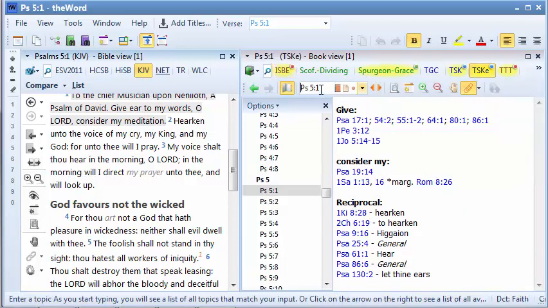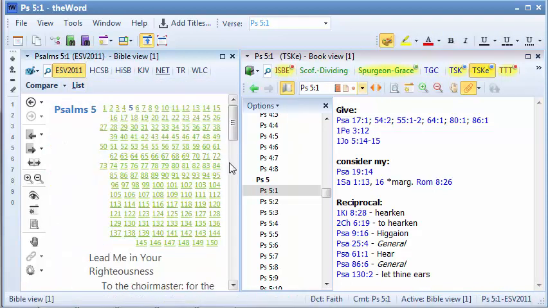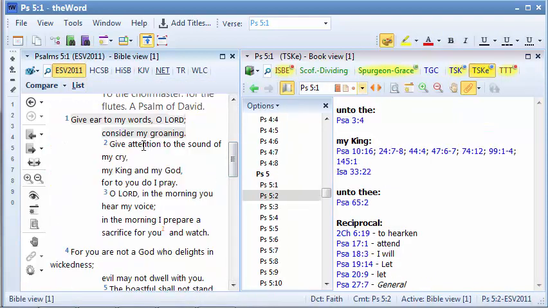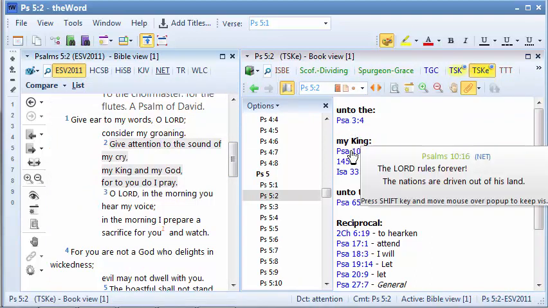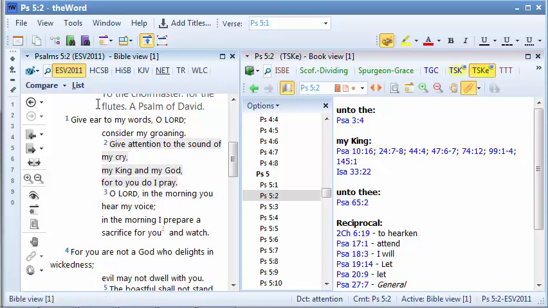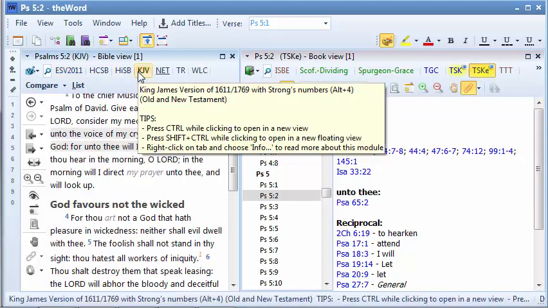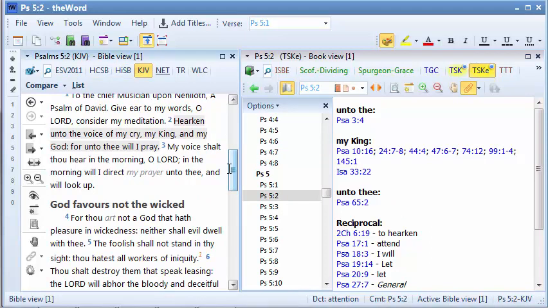Likewise, here's the Treasury of Scriptural Knowledge, the enhanced version, the one I like a little bit better. And again, if I want to look up a given passage, rather than click here, I'll click on it. For example, I'm reading, go back to the English Standard Version, a bit of Psalm 5, and I want to know about verse 2. So here are all my references, and I just hover my mouse, and it'll show me where terms about my king and unto thee are. Now this is keyed to the King James Version, so it'll make a bit more sense.